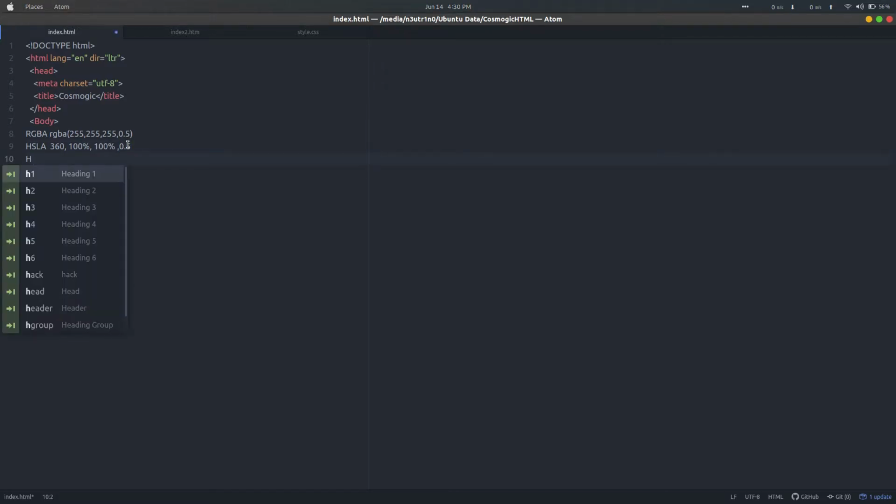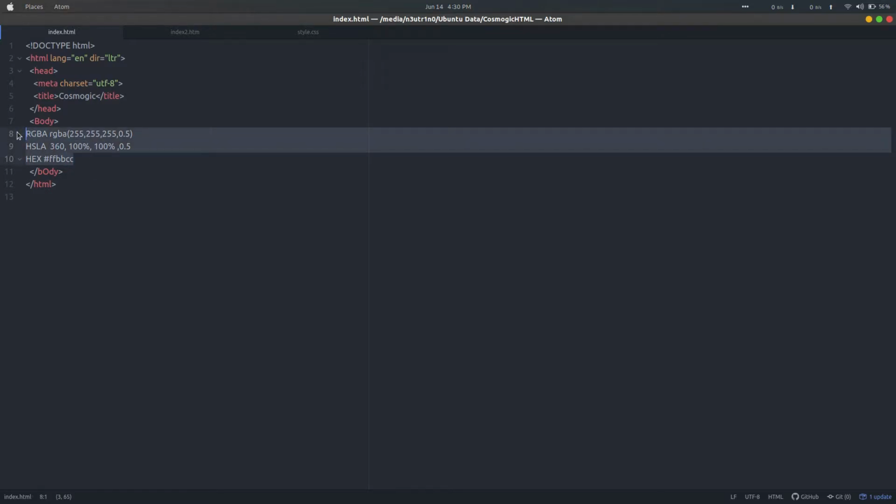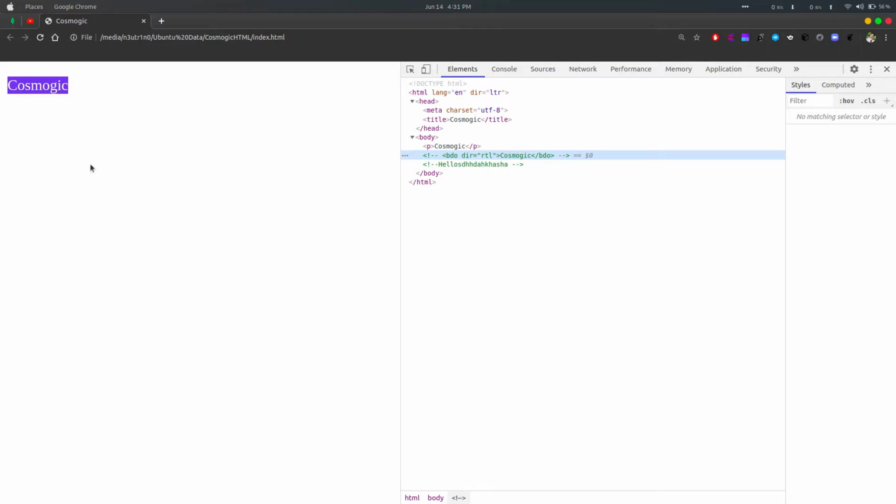Now we will talk about hex. So what is hex? Hex is also a coloring technique. It starts with a hash. It has three pairs of values: the first two are for red, the second two for green, and the third two for blue. So these are the basic techniques of coloring. You can use them anywhere in HTML. Let me show you an example.